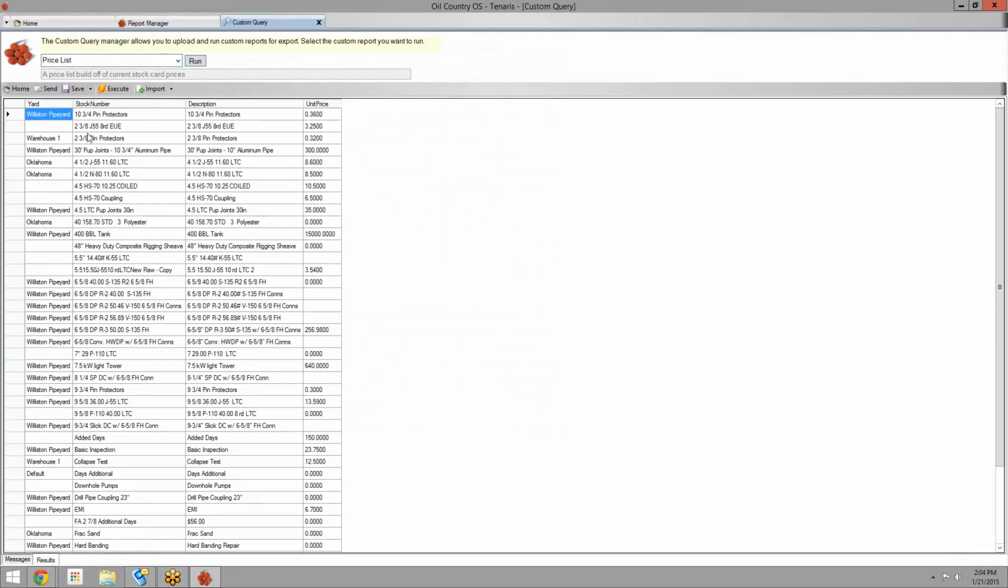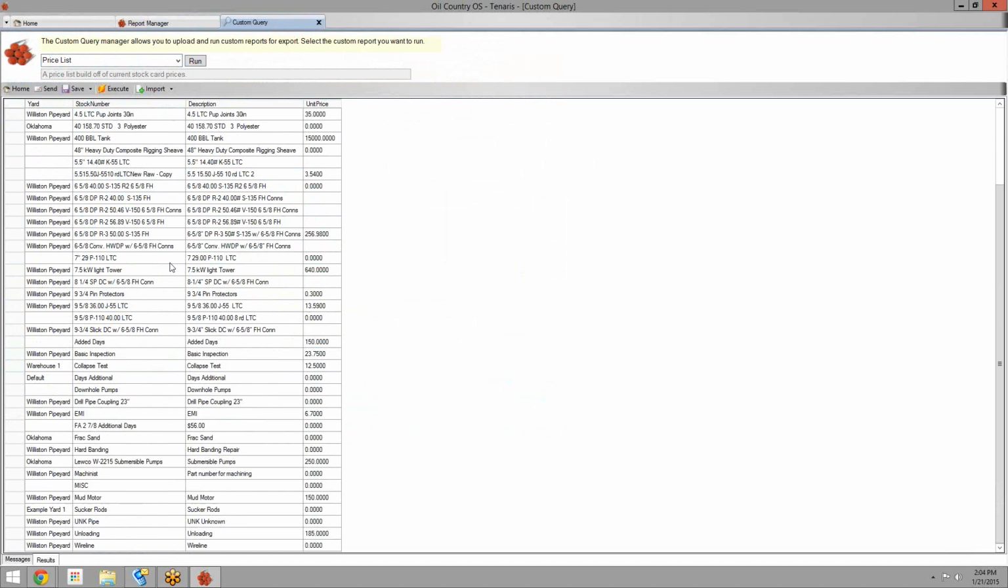This is our price list. We can see our stock number, our master parts, excuse me, their description and their unit price. And we can build these on the fly for you guys, and if you guys know Transact SQL, you guys can actually do it yourself. But I know some of you guys do.